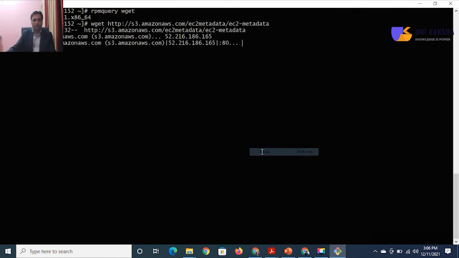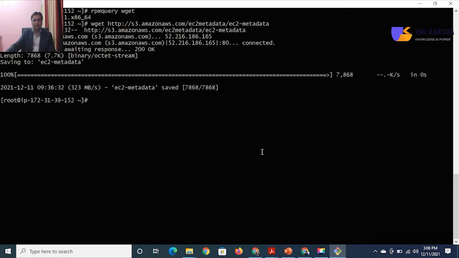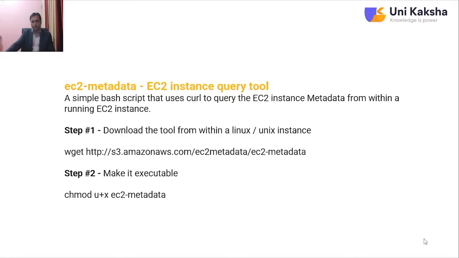So first of all, let me check now. We have a rpm query wget command or not. Yes, we have a command. So we have to paste. Okay, very good. It's successfully downloaded. Let me do the ll. Okay. Then now what to do? We have to make it executable.